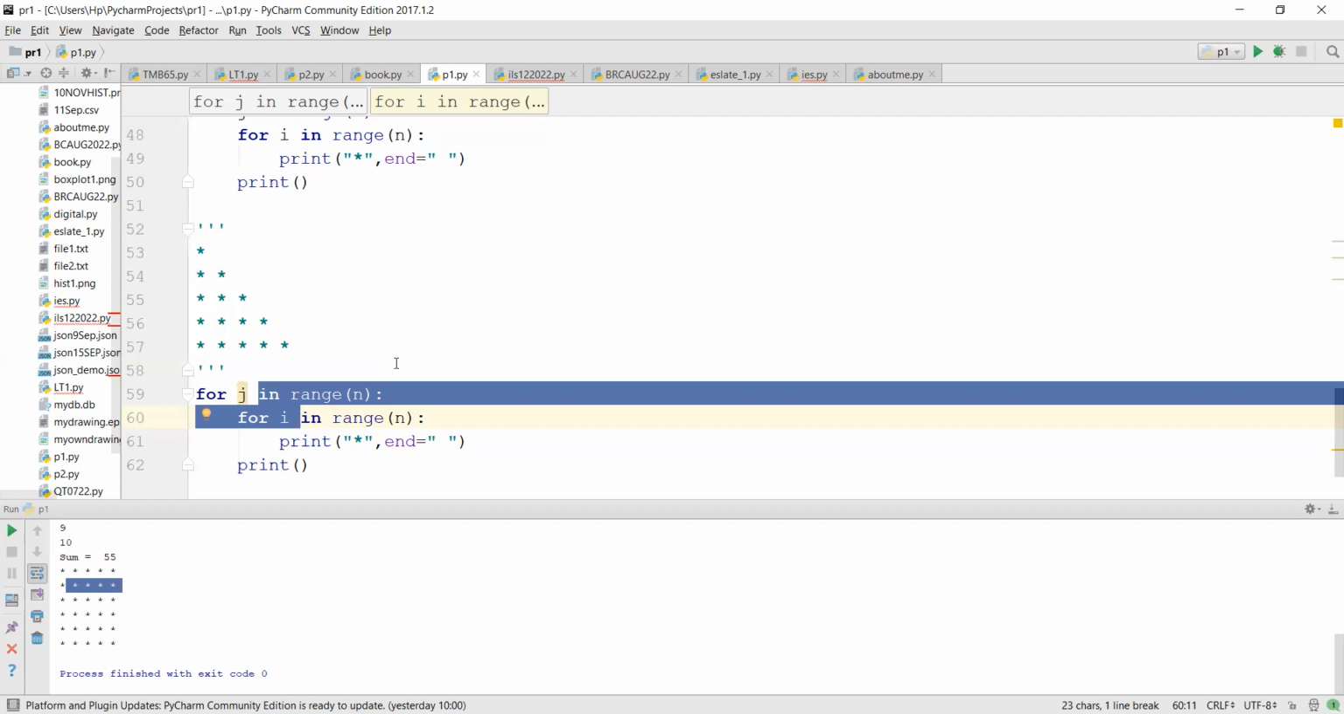So when you say n, instead of n we can write j, I think, for I in range j. So somehow we have to make this work.